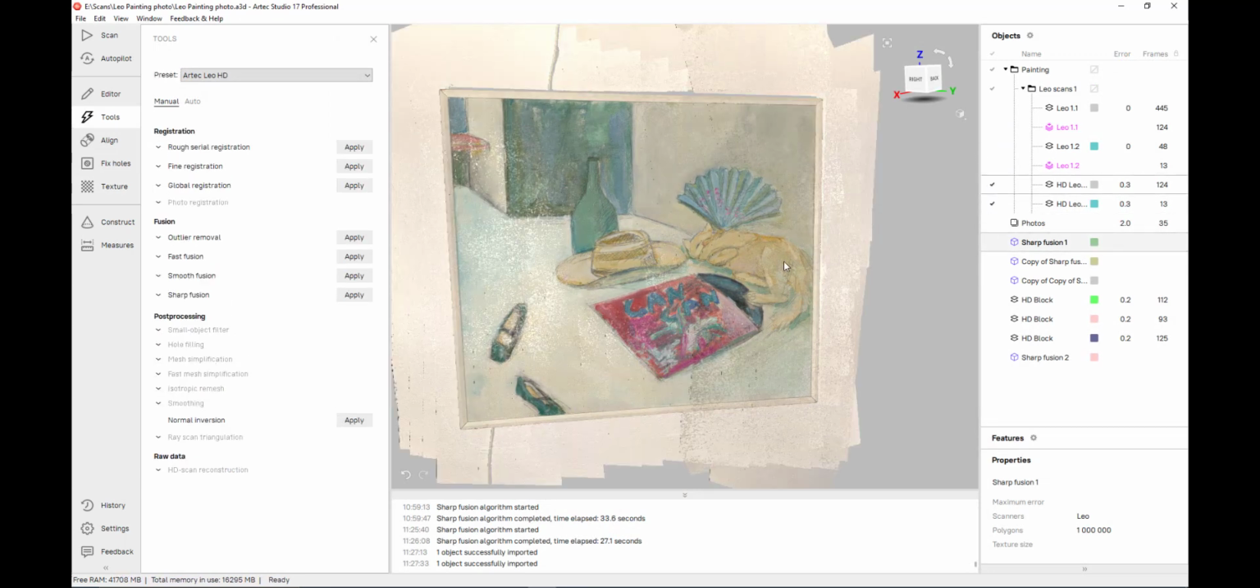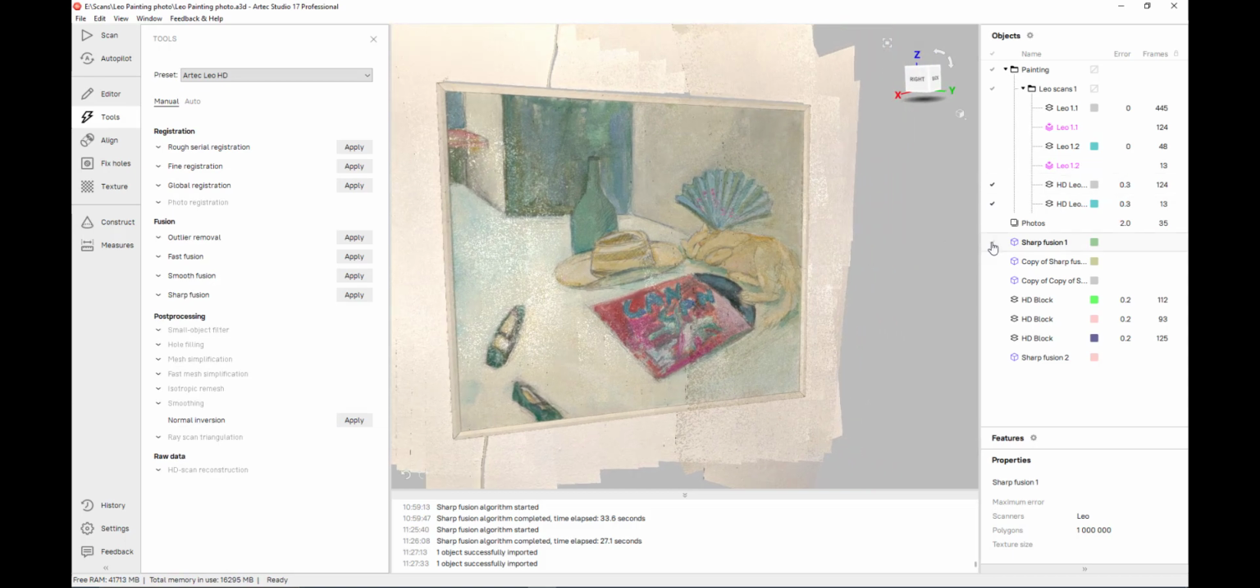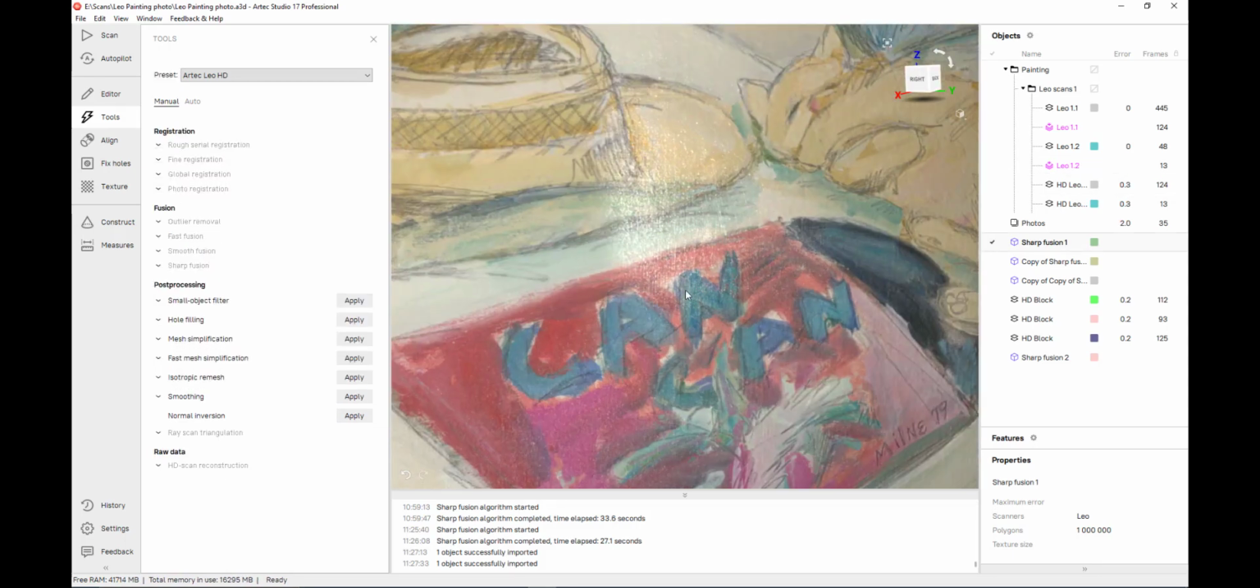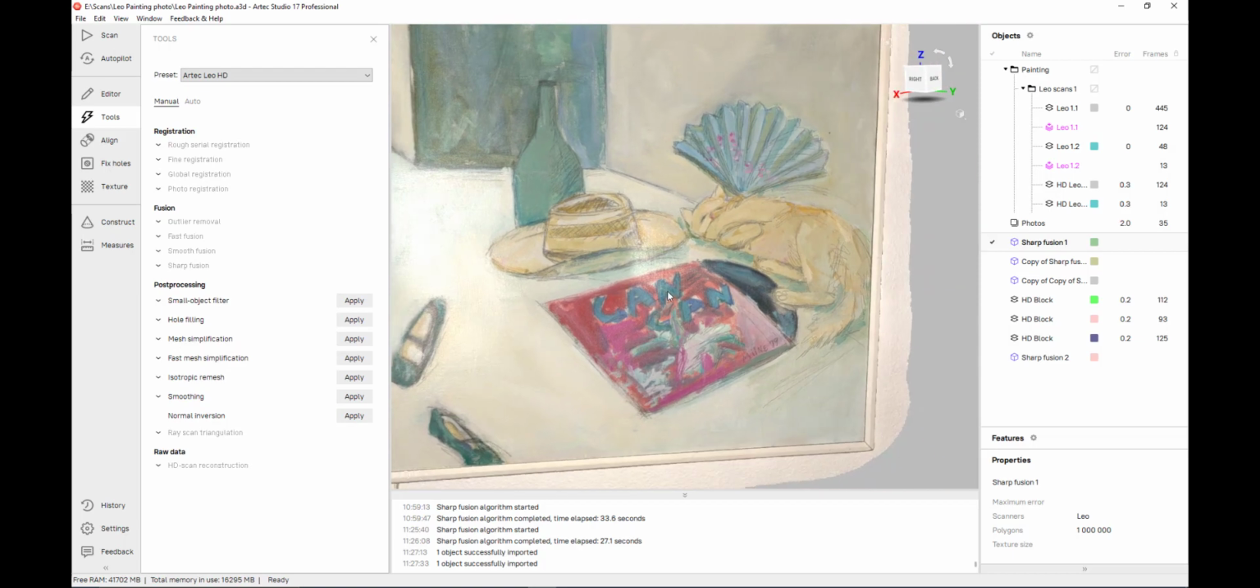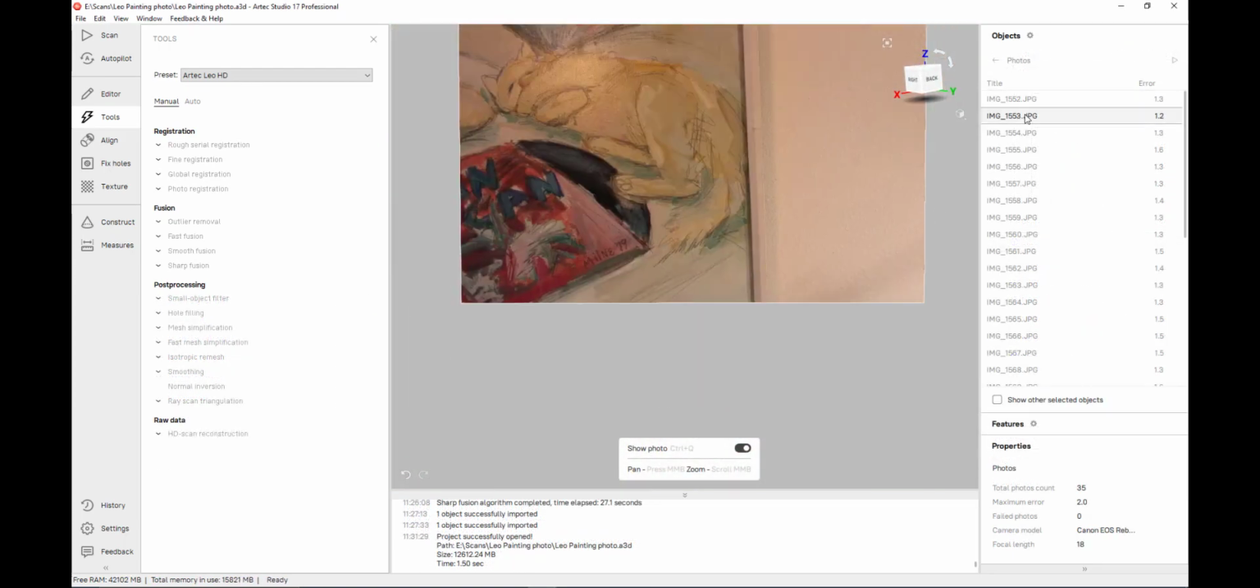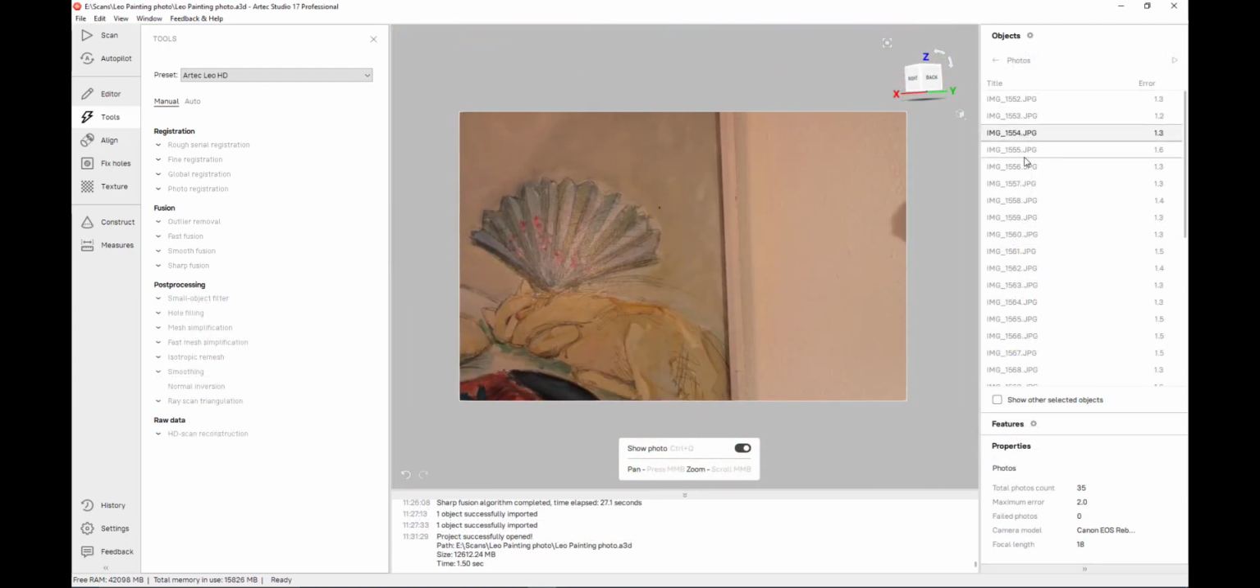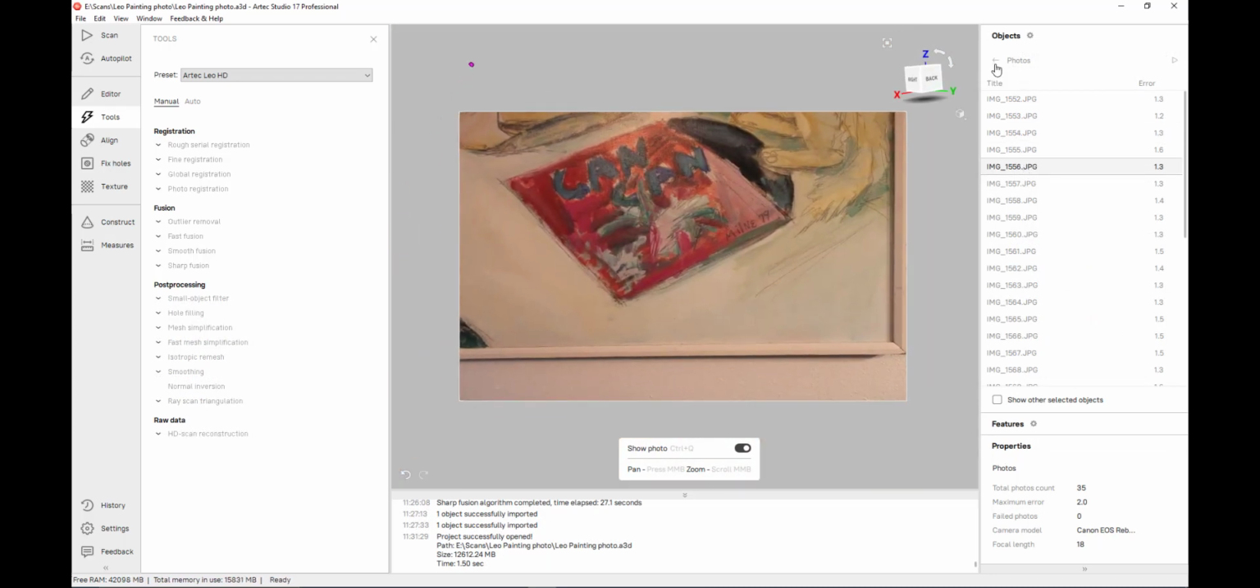Photos can be taken at different positions and imported into Artec Studio via the import options. They'll be broken up based on the focal length that was set when the photo was taken. We can also preview each photo that's imported to identify blurry or unneeded ones and delete them from our import list.